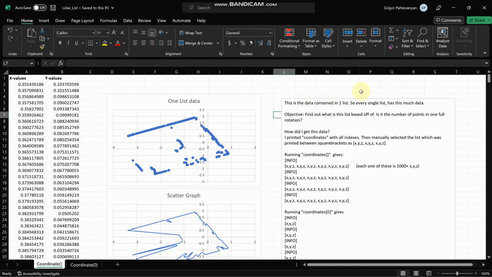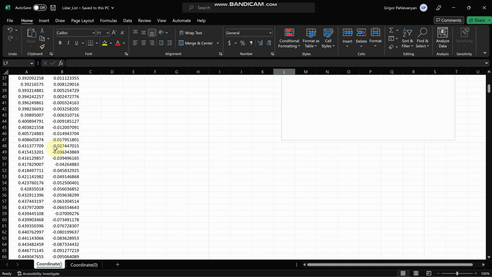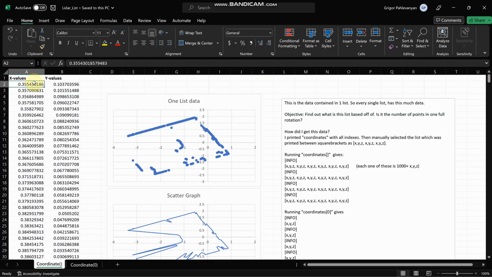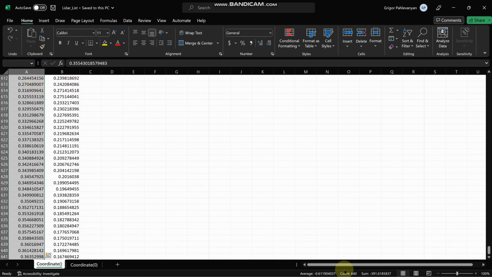Welcome. So right now I will show you everything on the Excel side. Pretty much what I've done is I have taken one of those lists which has a bunch of information, and I've put it into Excel and you can see how huge this is. So this is all one list. It contains 640 points of X. This is only X. Then there is Y and Z. Z is always 0, which means there is a total of 1,280 values. That's a lot of values.